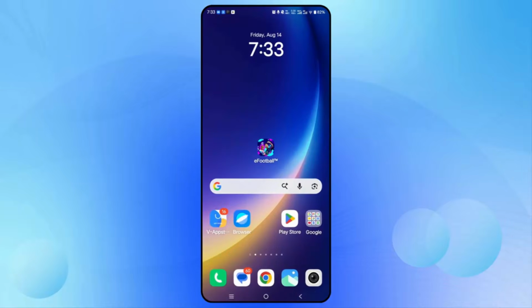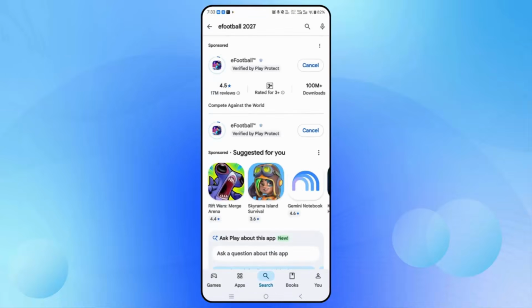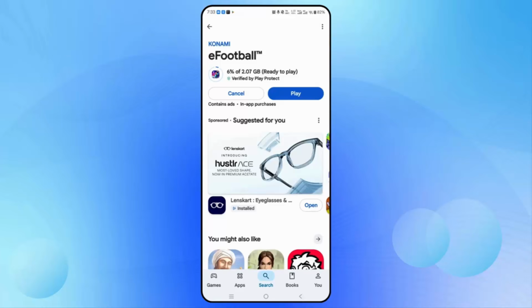If not, you should check if the game needs any kind of update. For that, go to the Google Play Store. In the search option, you have to search for eFootball, and here you have to check if any update is available. If yes, update your game to the latest version, and after that, launch the game.